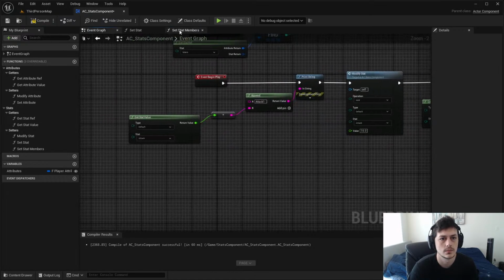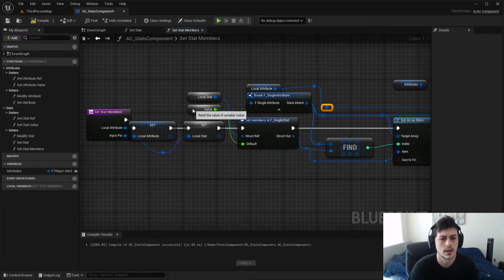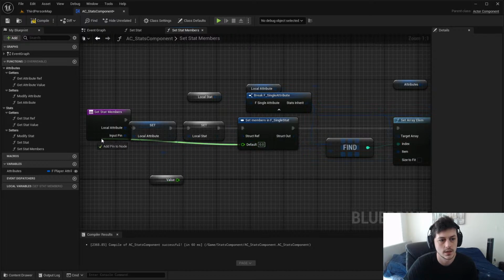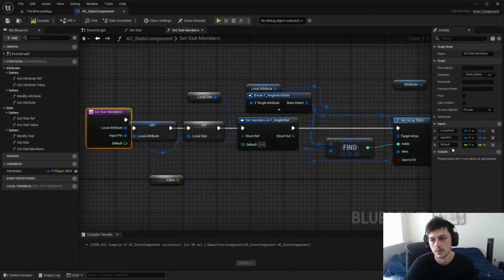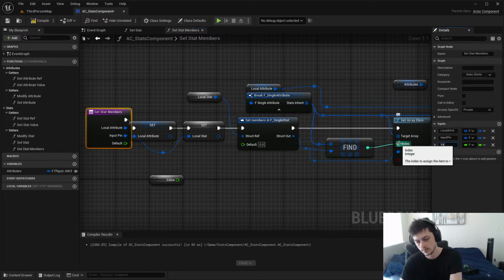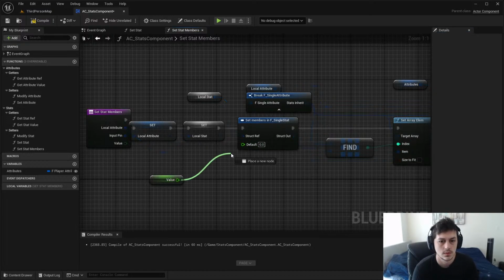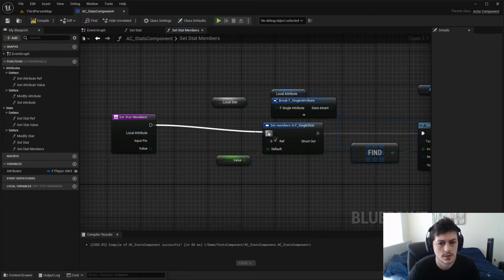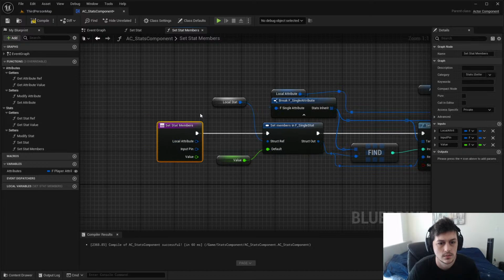Oh, I forgot to connect the value pin. So I got to do that. Value. Plug that in. And then I don't need those. Plug that in. And that will be local stat.